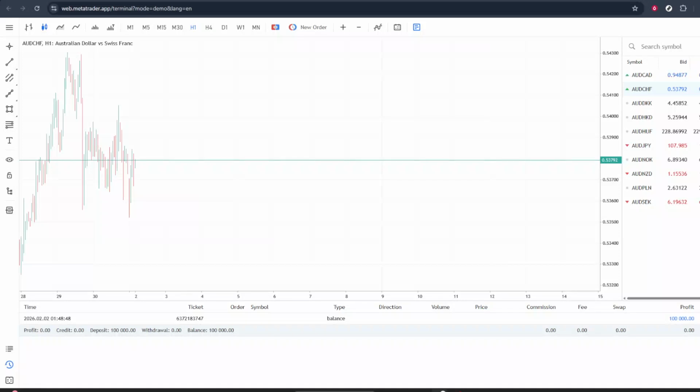In today's video, I'm going to teach you how to change the theme in MetaTrader5 web terminal. Let's get started right inside the web terminal interface. Make sure you're already logged in and looking at the main trading screen, where you can see your charts, symbols, and the general layout of the platform.